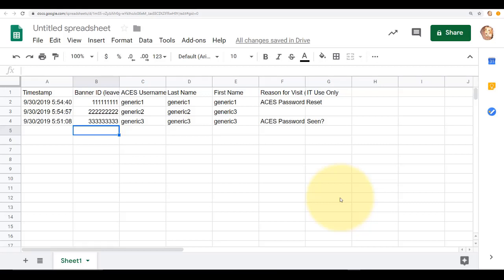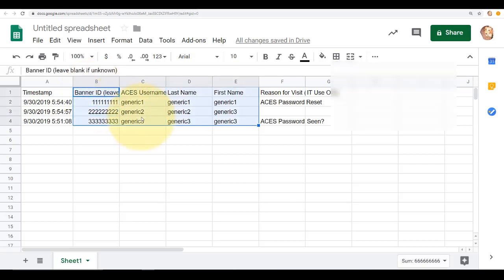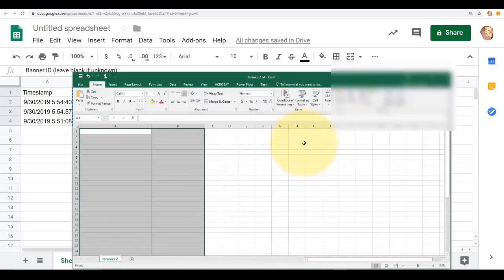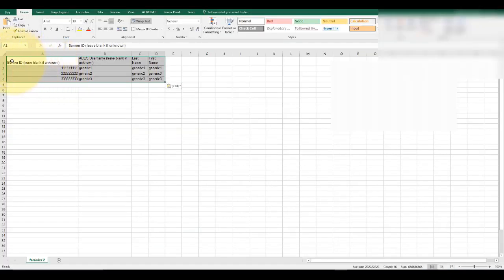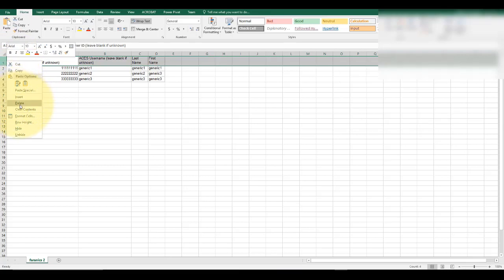Doing a bulk add to a Station Watcher or stopwatch. So let's say that I have my electronic sign-in sheet and I could download this as Excel, but I'm just going to copy paste the data that I need. Select all of this, Control C to copy, open Excel, Control V to paste.